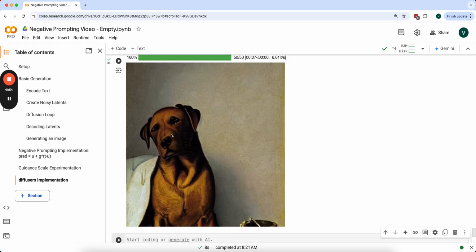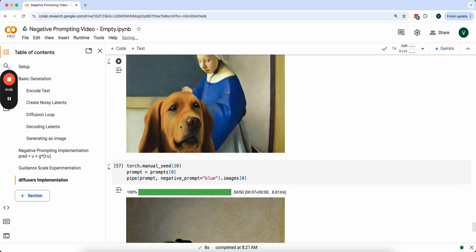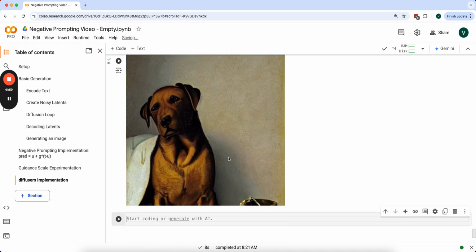But it also drastically changed the image. So it's really not the same image. It's a completely different image where it does have a Labrador, but it doesn't have blue. So I found this interesting: even with the diffusers implementation, and this is probably dependent on the model that we're using, negative prompting is very dependent on the seed. If you don't start with the right seed, you don't get the right results.